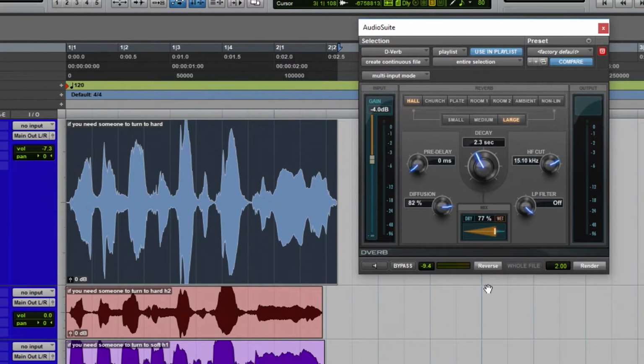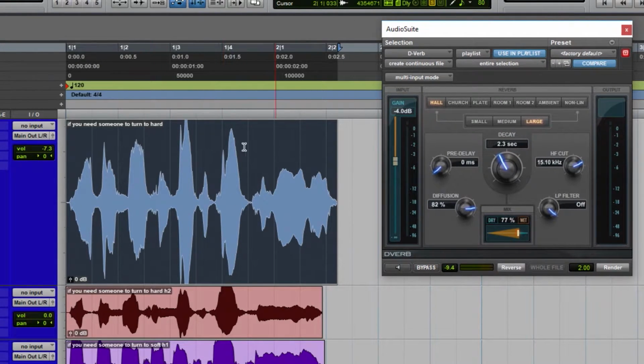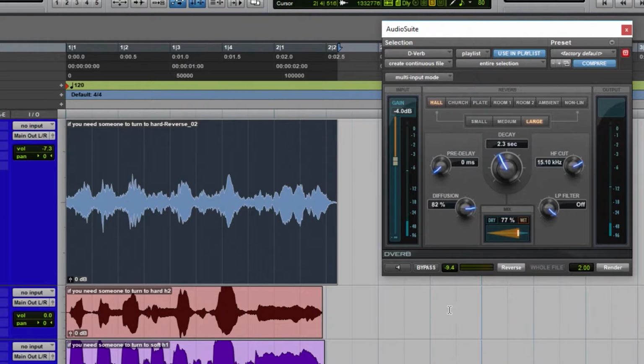All you need to do now to get that reverse reverb effect is choose the reverse button. Now watch what happens to this file. Watch how it gets turned around, runs through the plugin in reverse, and they turn it back around. So watch here. Go ahead and hit reverse. Boom, boom, boom. There we go.